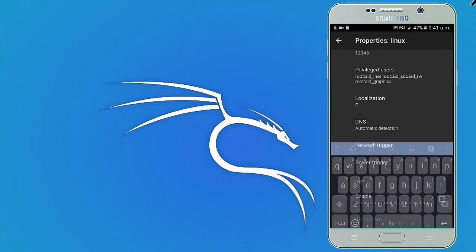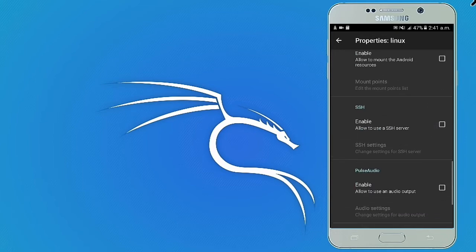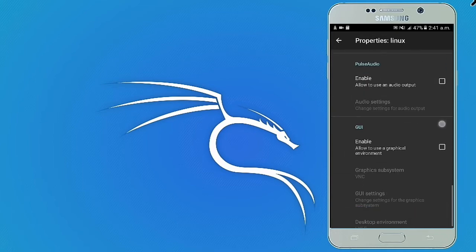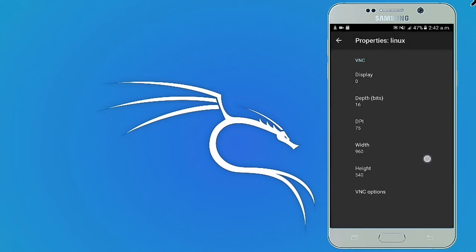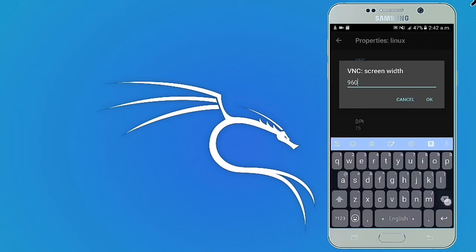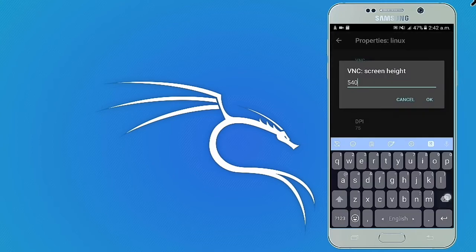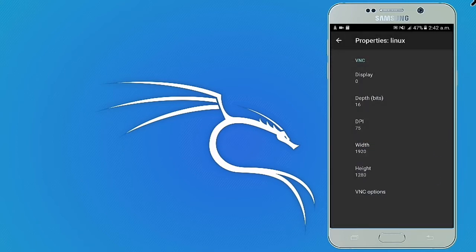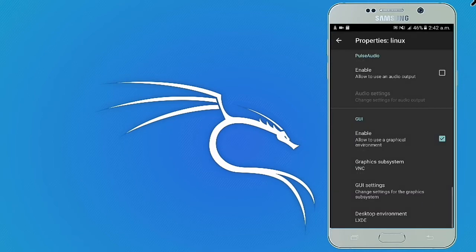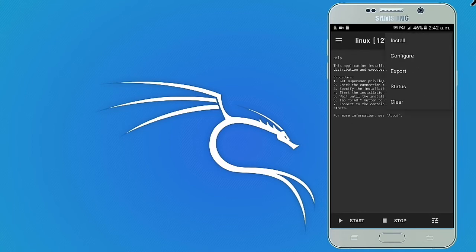Don't touch here. Then select mark GUI VNC. This is a screen resolution. You can change it anytime if you want. So our configuring is complete, and in the menu, click on install.